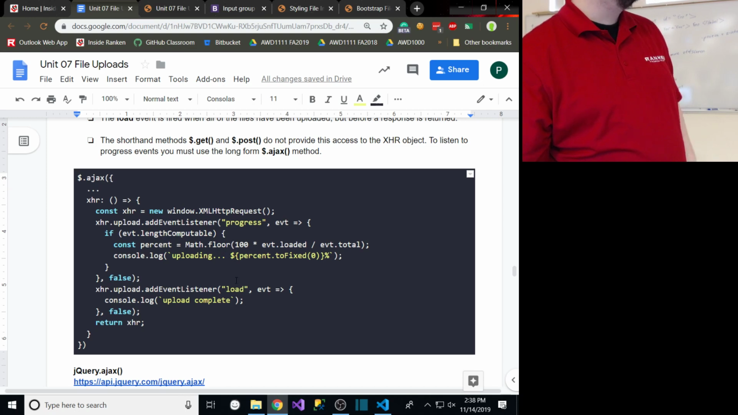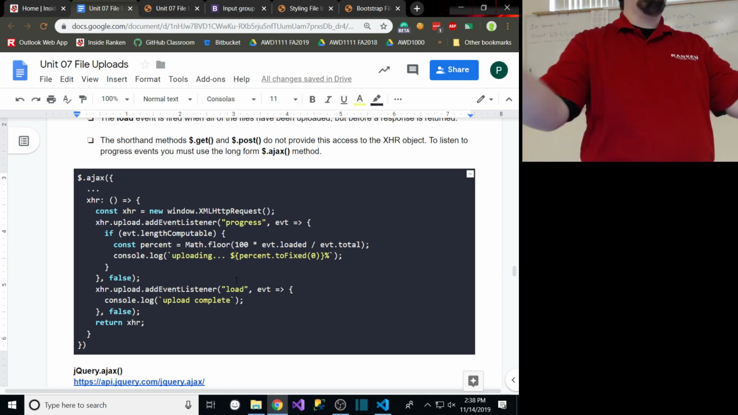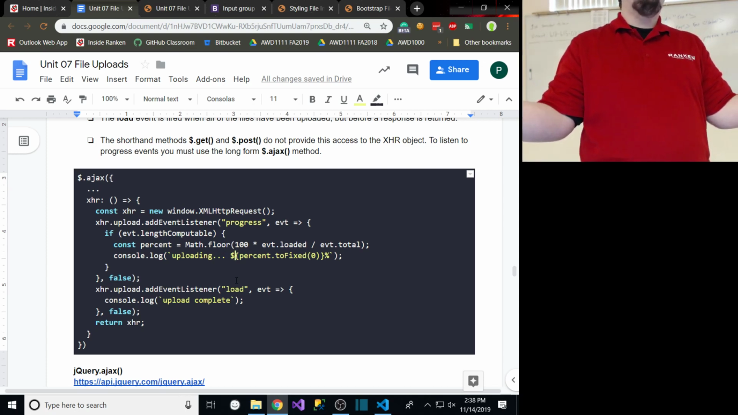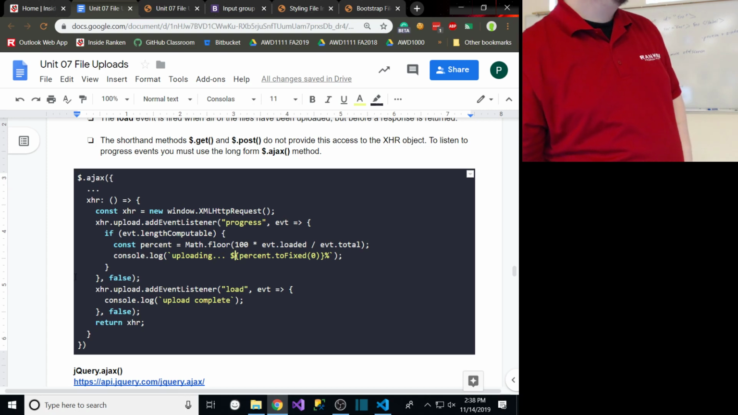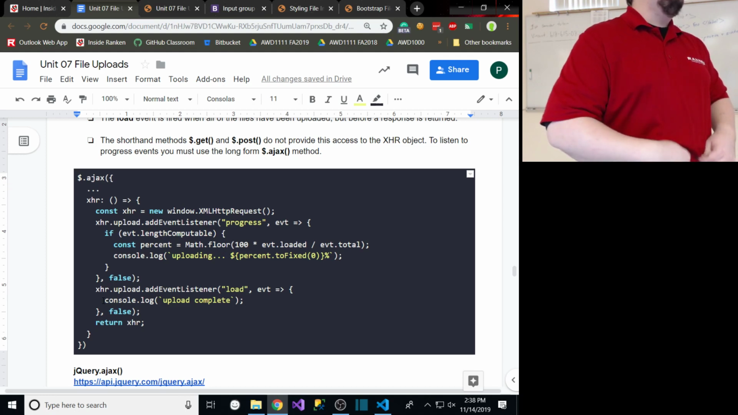So in that case, we just basically put some sort of spinny animation there to say, hey, it's working. I don't know how long, I don't know how close it is to done, but it's working. So we might put that in as an else. For our purposes, length computable is pretty arbitrary. Just assume it's going to be true most of the time.